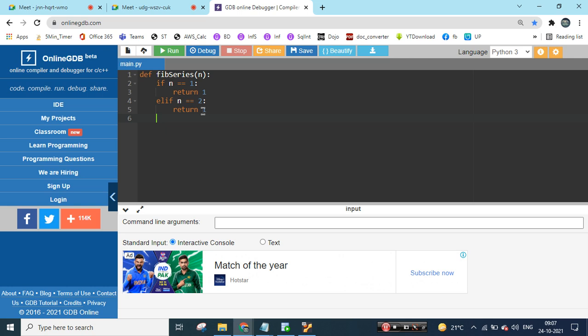Let's say elif n is greater than 2, when a user is entering. Actually my actual code will start over here. So I'm trying to write a return. This is nothing but my Fibonacci series program, which I want to call recursively. It is nothing but the addition of your two previous numbers. So here I write the function with n minus 1, plus the same function called with n minus 2. Just like the previous two numbers, I need to add them.